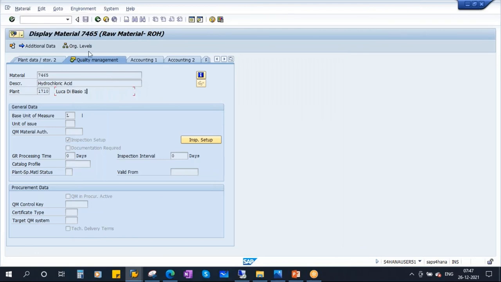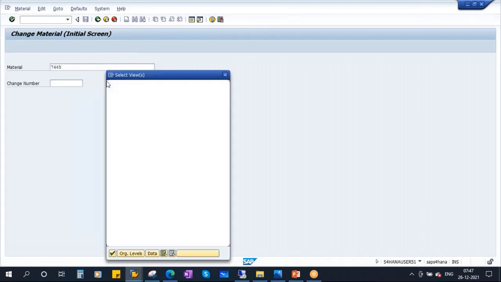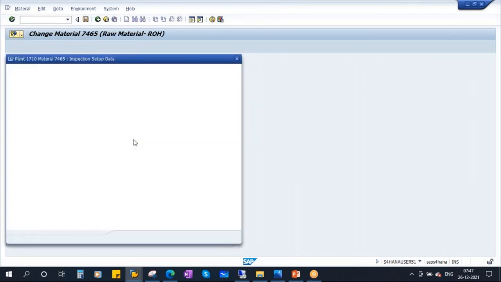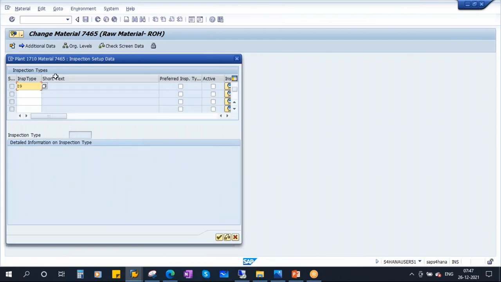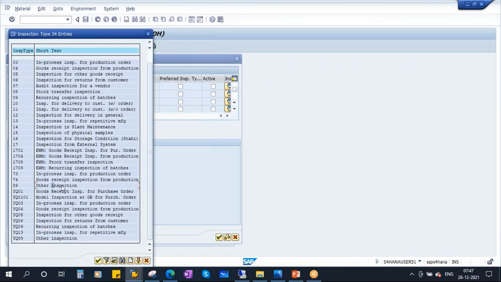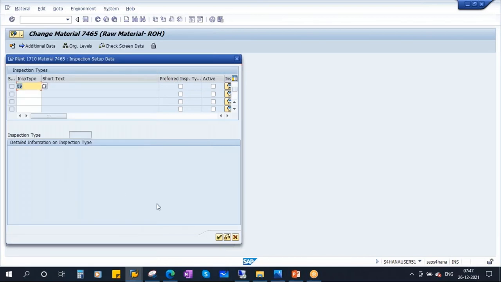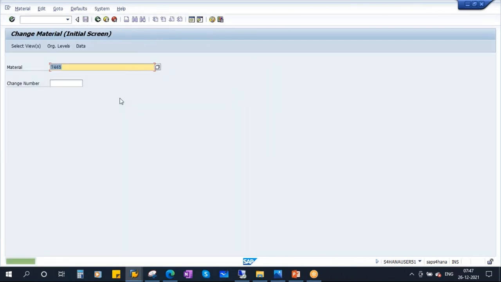So we activated three. I'll activate the manual inspection type also. So let me go to change mode. I'll activate one more. Click on the button, create inspection type 89. You can select from the list, of course, 89, other inspection. This is nothing but manual. Check. Here also you see the post inspection stock indicator is not there. Activate it. So activated one more. Continue, save it. Like this, you can activate the inspection types.